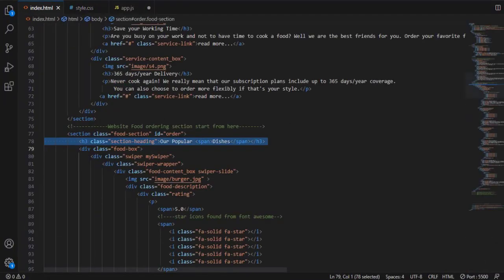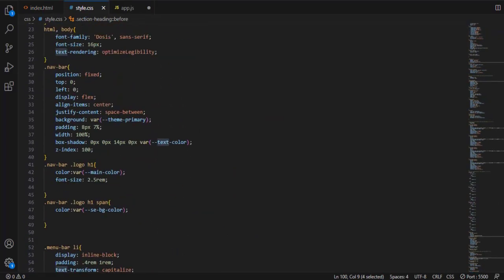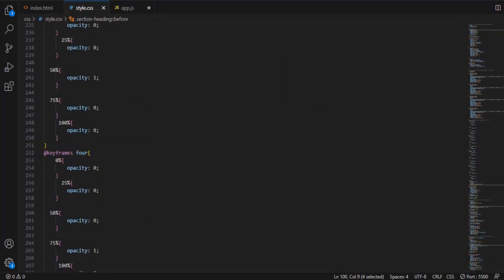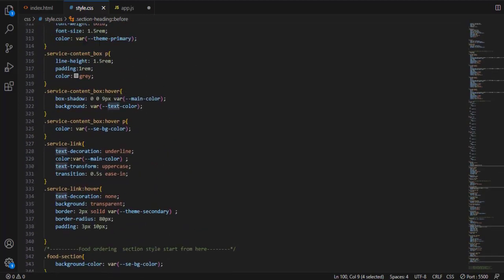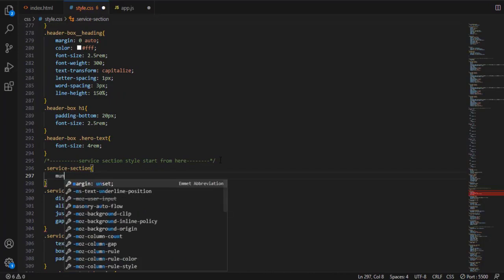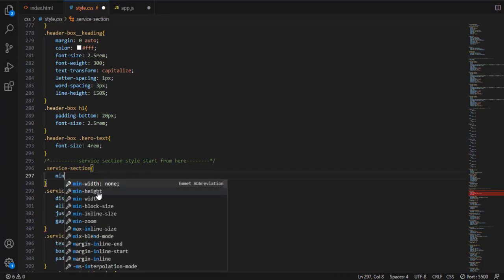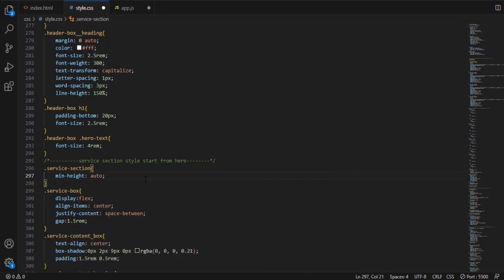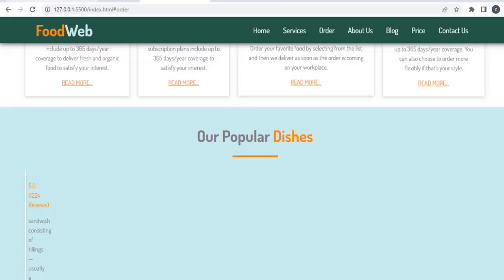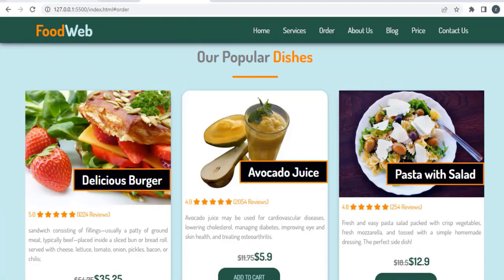So to avoid the space in between the food section and the service section, we have the service section class selector right here. So using this class selector, come over here. Here we have a service style, so service section right here. Then we are going to add min-height auto. Yeah, you see, when I save and refresh the web page, here we have, right?